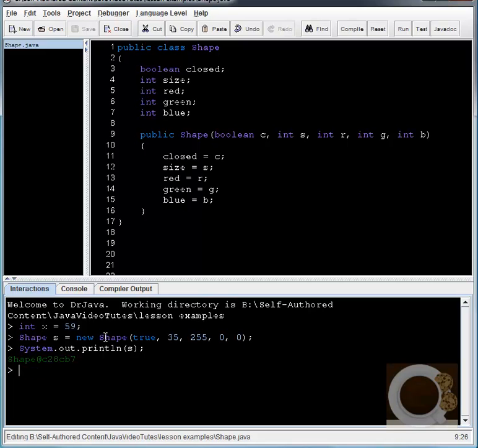But one thing I can do is I can say print out s dot closed. And s dot closed is going to find the Boolean variable closed in this shape object. This dot here is called the dereference operator. And what it does is it takes the pointer of s, it goes and finds that memory location for the object that it's pointing to, and it goes to that object, and it takes the closed variable, which is right here. So if I print that out, you'll see that it's true, because when I created my shape object, I gave it true.